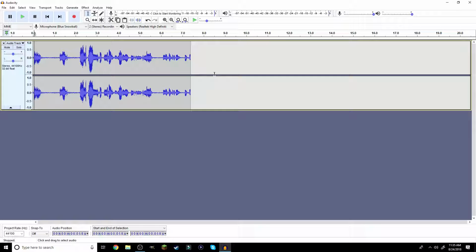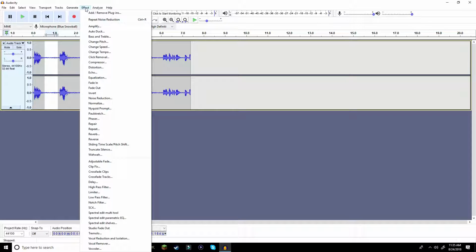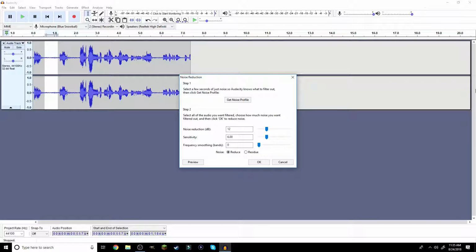So you heard how that sounded, and I will compare it side by side later, but the first thing we're going to need to do is take a little chunk where we're not talking and highlight it. Then I'm going to go to Effect and Noise Reduction. Right now we're going to isolate the background noise to take it out of the rest of the clip.